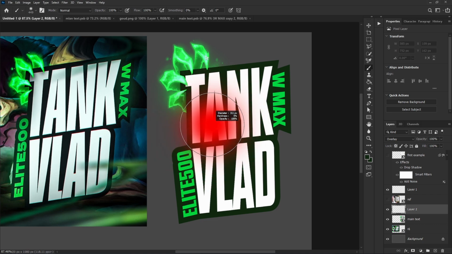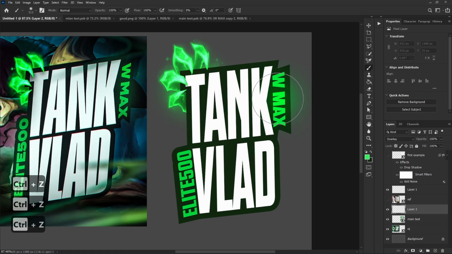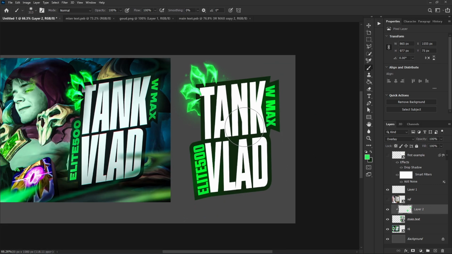Okay, click the highlight color and paint it. You can see here it's kind of glowing. Just tap it and then you make a clipping mask.